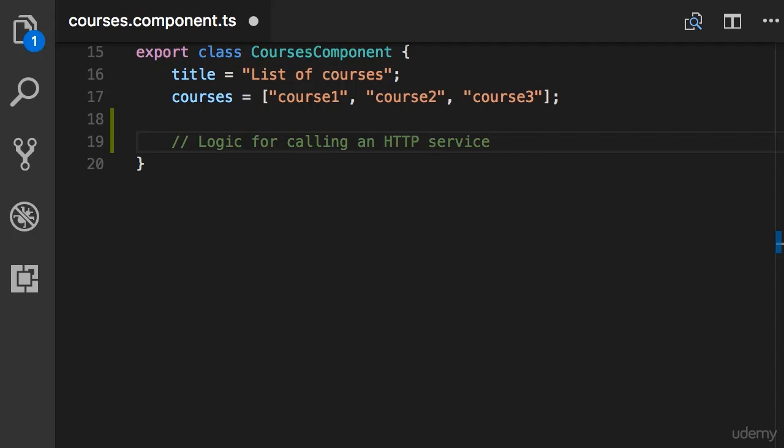So where should we implement that logic? In Angular, we use services for that. So we're going to define a separate class, which we call a service. And there we'll add this logic for getting the list of courses from an HTTP service. Then we can reuse this class in multiple places. So let me show you how to do that.